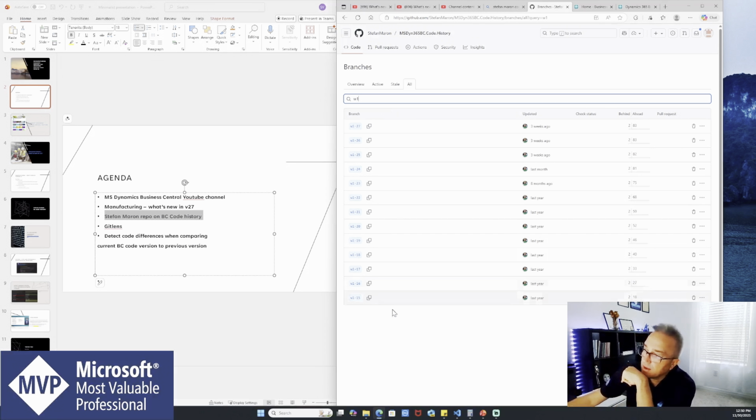And we can see here that we have code repository branches for versions from 15 all the way to 27. So thank you for that, Stefan, for your resilience and for providing the service for the Business Central community for every single release. So we got the GitHub repository.